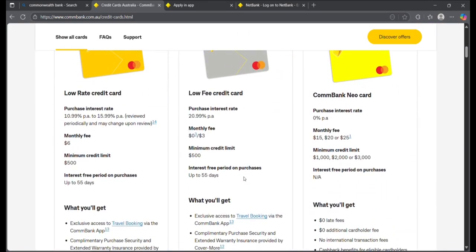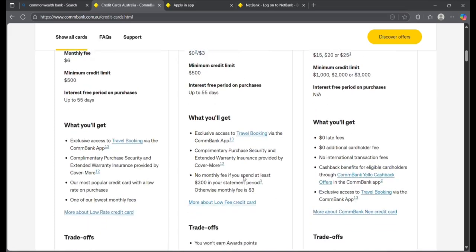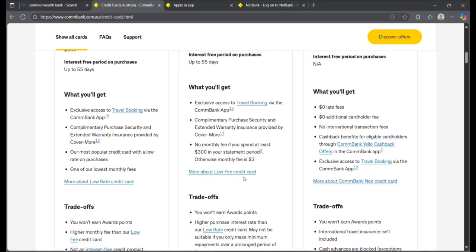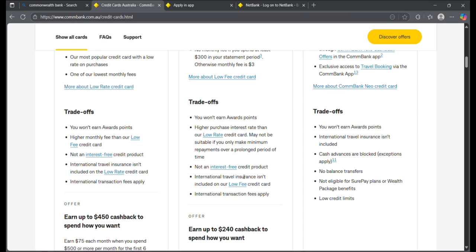So you might get an instant decision, but sometimes they'll email you within a few days, especially if they need to verify your information or request extra documents. And if you're approved, your new credit card will be mailed directly to your address. And once it arrives, you can also activate it straight away through the CommBank app or NetBank.